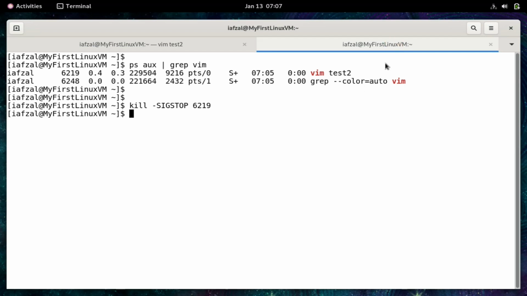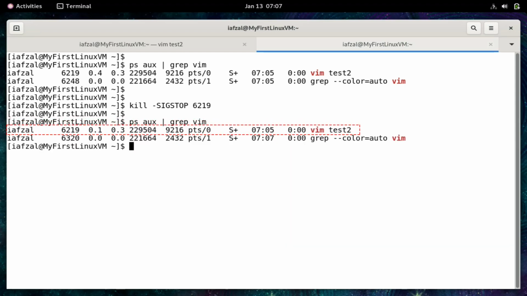All right, now let's move on and see how to send a real-time signal. For example, if you want to check if a process is still alive, without stopping or interrupting it, you can use a real-time signal like SIGRTMIN. For this, first we need to check the process ID of the running Vim process again. As you can see, it's the same as before. Once you have the PID, let's send the SIGRTMIN signal by using the kill -SIGRTMIN command and press enter.